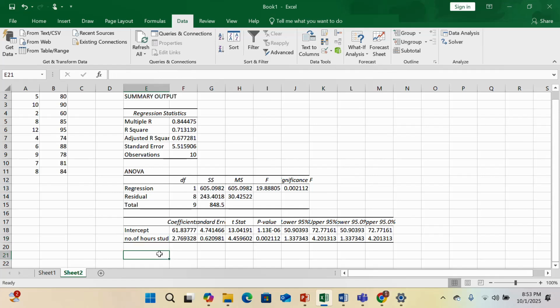To write the equation, because this is linear, you know how to write it. That's y equals mx plus c. The constant is what we are calling here the intercept. So y equals 2.7693x plus 61.8377. That 61 is the y-intercept, that's when x is 0. And we have the slope, or maybe the gradient, that's 2.7693.